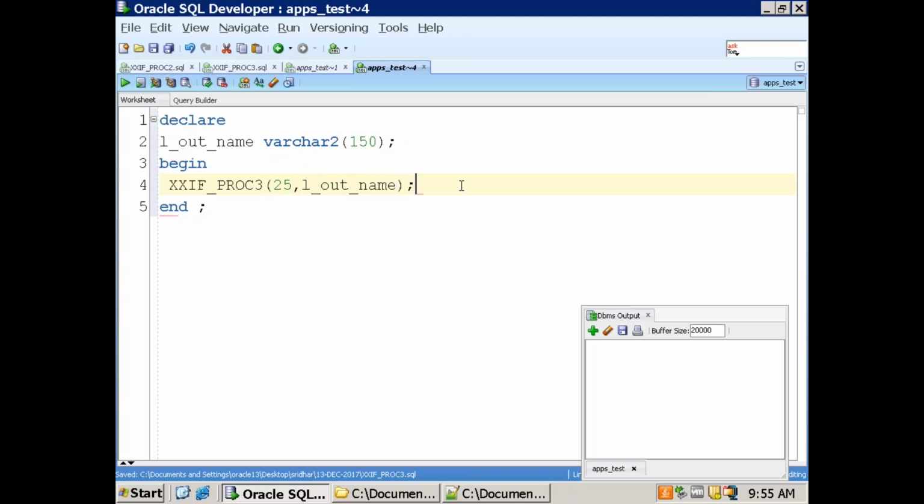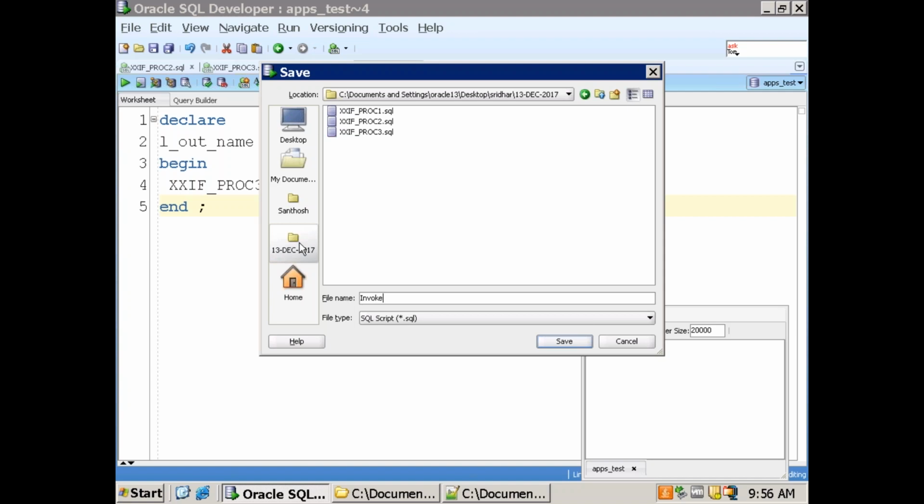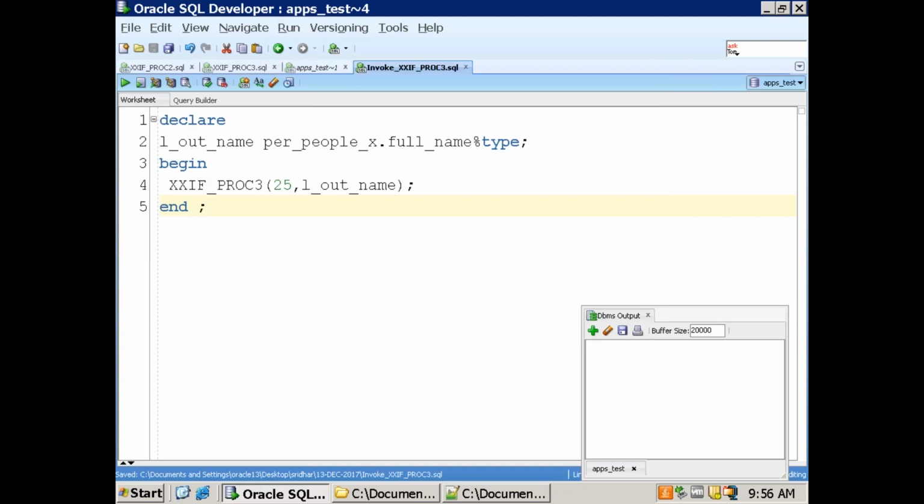One more important thing is when you are declaring variables. In this case, we know the length of a person name, which always depends upon the per people X full underscore name column, right? The best thing, if you are not aware of the size of your employee name, is per people X dot full underscore name percentage type. This is the best thing to use, so you'll not face any issue regarding sizes. Generally, that is the best approach to use. And now, underscore output dot underscore.